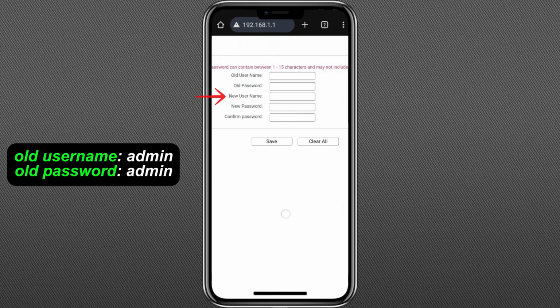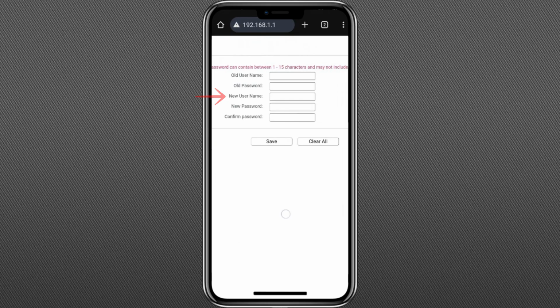In the new username field, type the username you want to use. You can choose any name you like. After that, move to the new password field. Type a password that is easy for you to remember but difficult for others to guess. Then type the same password again in the Confirm Password field. After filling all the details correctly, click on the Save button.